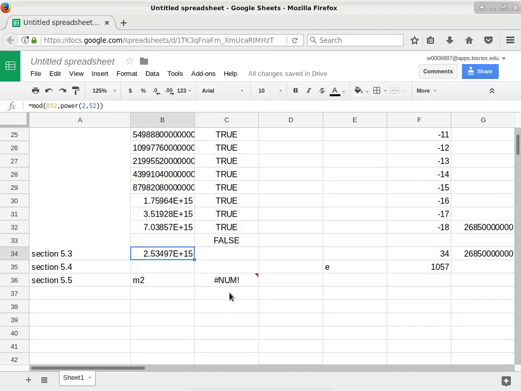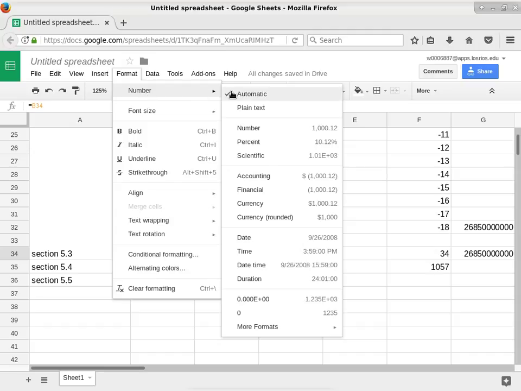Let me see if I can look at this number slightly differently. So we'll say this is the same as this, but we don't want scientific notation here. We want the actual, entire representation. So we go to Format, Number, and we just say this is a regular number.